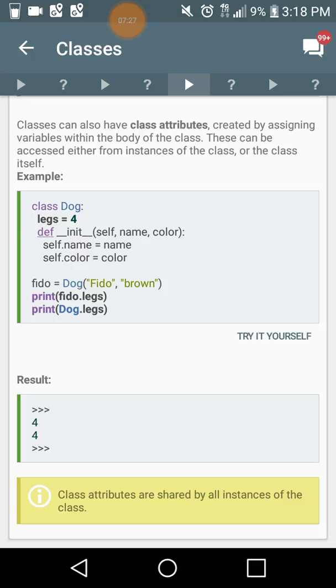Outside of the class Dog, we create an instance of the class. This instance name is Fido. Fido equals Dog, and in parentheses, Fido replaces name and brown replaces color. Then we use the print command to print the instance again, called Fido, the dot operator, and then the attribute, which is legs, which is going to give us an output of 4. And then you use the print command again, in which in the parentheses you call the class dot legs, which also gives us 4.